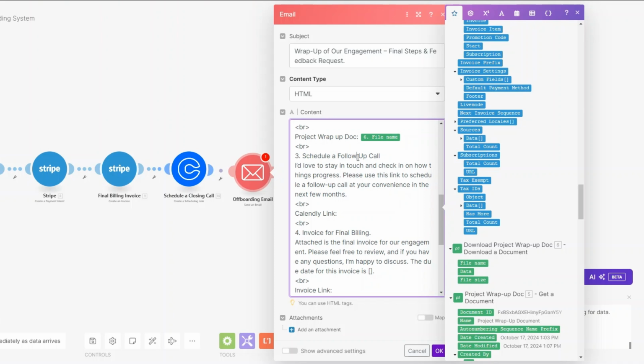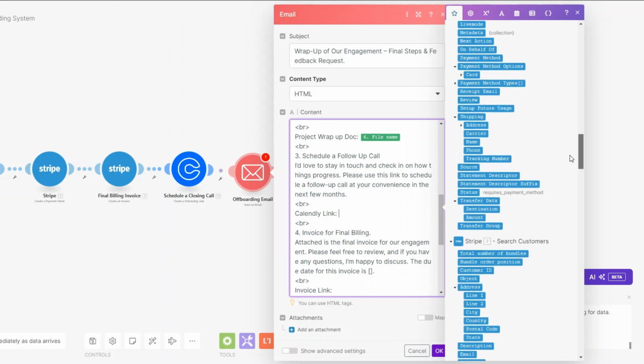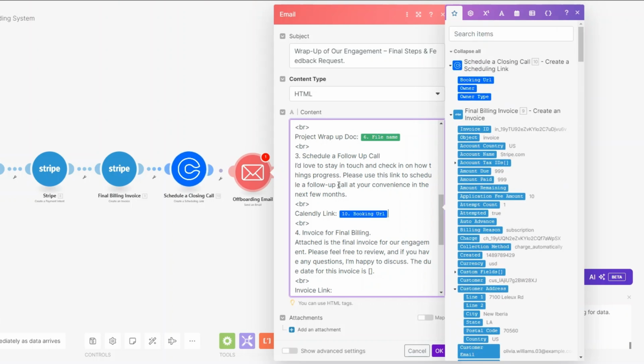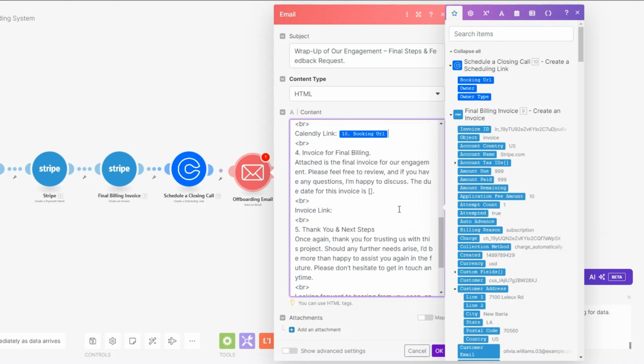We're also asking them to schedule a follow-up call, where we're telling them, I'd like to stay in touch and check in on how things progress. Please use this link to schedule a follow-up call at your convenience in the next few months. So this could be a follow-up call or a closing call. Then we're adding this Calendly link right here for them to book a time on our calendar. The last document we're sending them is the invoice for the final billing.